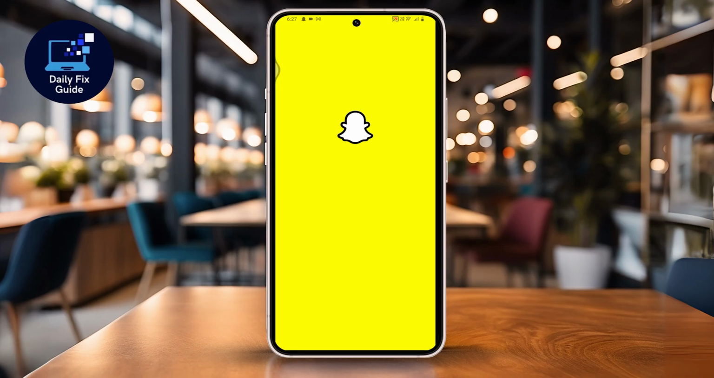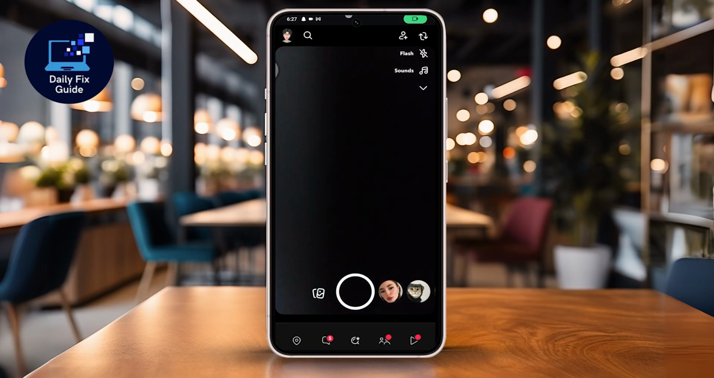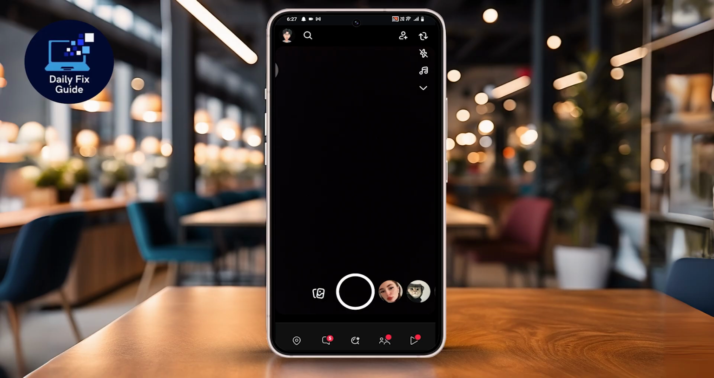First, open the Snapchat app on your phone. Make sure you are already logged into your account. If you do not have one yet, it only takes a minute to sign up and create a new account so you can get started.